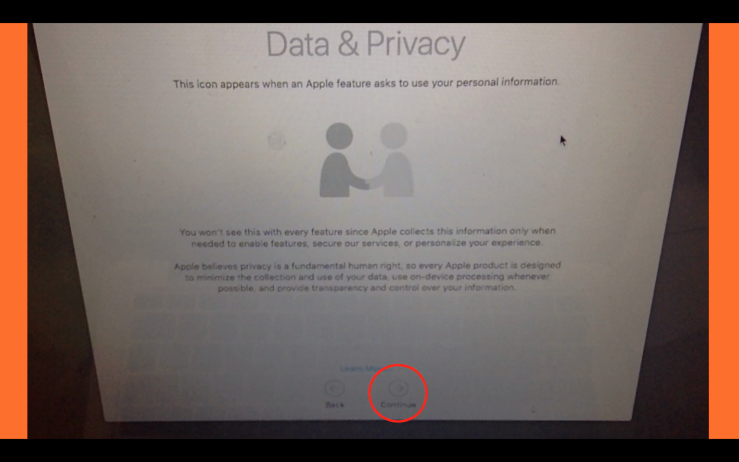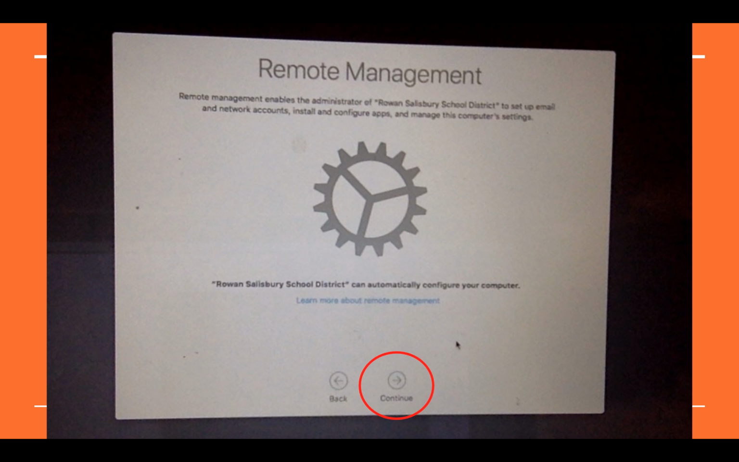At this point, you may or may not see this screen. All you have to do for this screen is click Continue. For some of you, this screen will come later on. Once again, you will see another screen called Remote Management. All you have to do for this screen, no matter when it pops up for you, is click Continue.